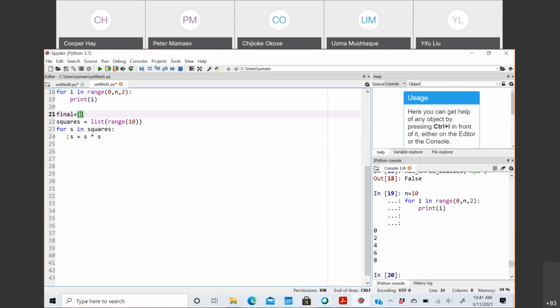And then instead of squaring them here, what I can do is just append the squares to this one, right? So I can just say final.append. But what should I append here? I'm saying for s in squares, and squares is all these numbers from 0 to 9, right? So what should I do here? How do I get the square of all the numbers here?